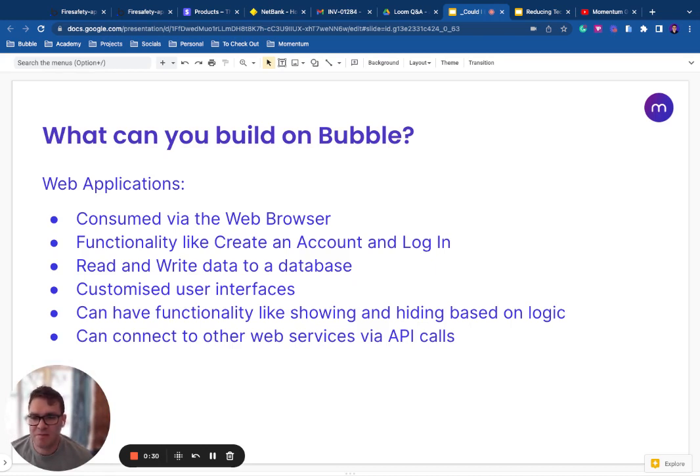They're things that can be consumed via a web browser, like a website, but they go beyond that in terms of functionality. You can create things like create an account and log in functionality. You can read data from the database, and you can write data to the database. You can build out a totally custom user interface. You have functionality, for example, showing and hiding groups on the screen or elements on the screen, depending on logic. And you can connect to other web services using API calls. It's much more than a website builder.